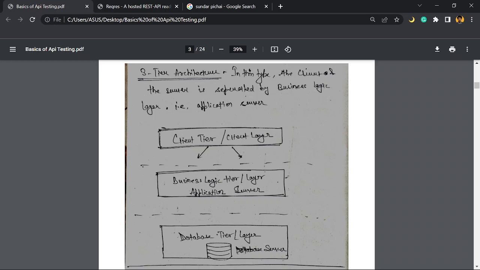In this architecture, we have recognized another layer, which is known as the business logic layer or the application layer. Basically, what we have to do in this application layer is that in this three-tier architecture, the client and the server are separated by the business logic layer.